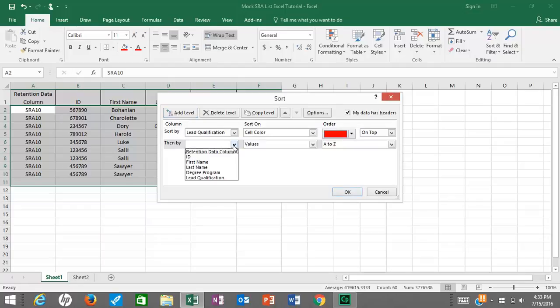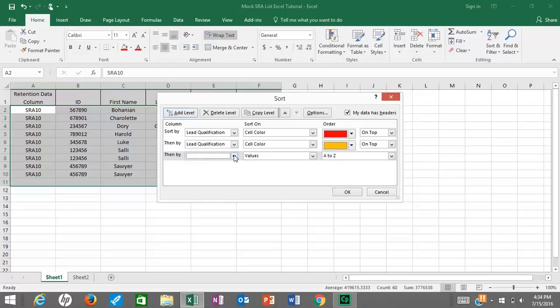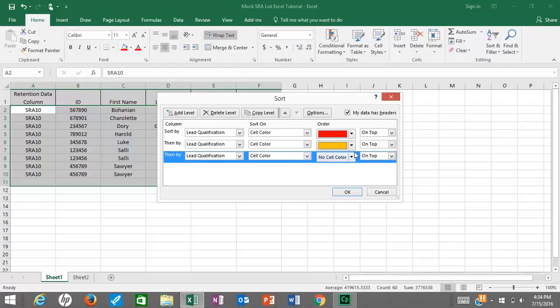Under Column, select Lead Qualification. Under Sort On, select Cell Color. Under Order, select Orange or Yellow. Under Add Level, click Lead Qualification, click Cell Color, and click Blue. Once you have entered all of your information, press OK.